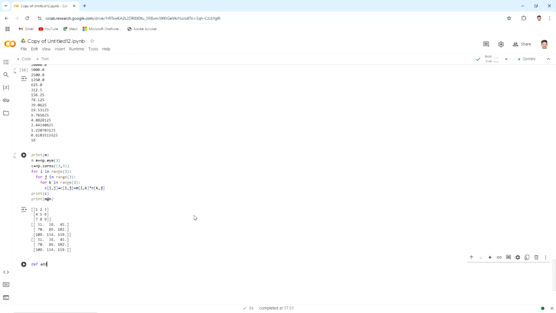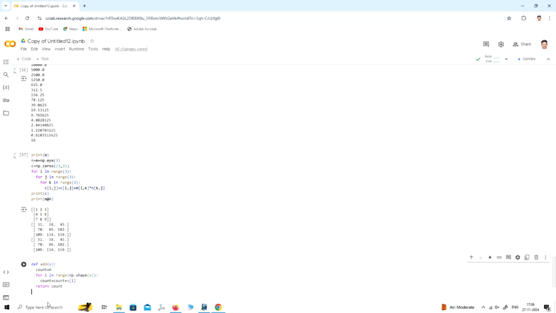I could have written it there straight away, but that is okay. You write def add of v. You define again count equal to 0, for i in range of np.shape of v, count equal to count plus v of i, return count. I have just copied what was there.